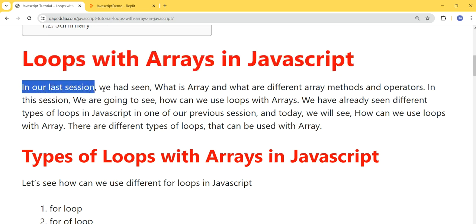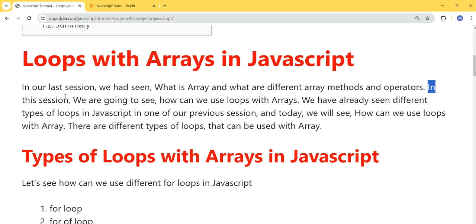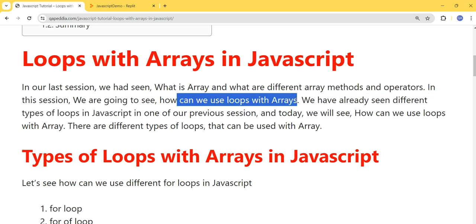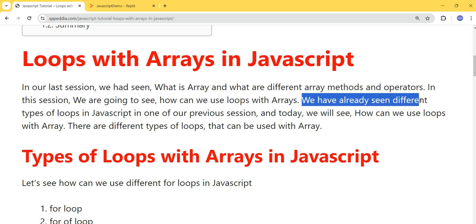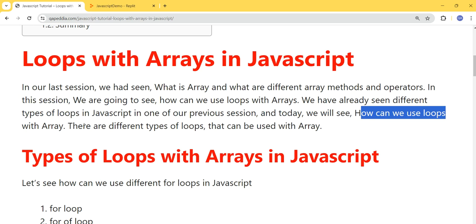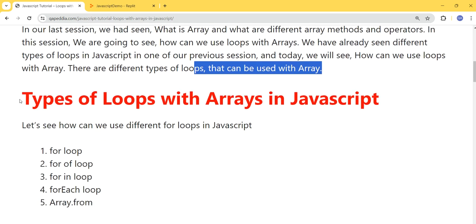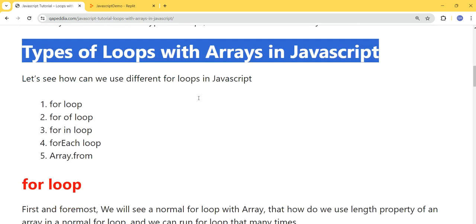In our last session, we had seen what is an array and what are different array methods and operators. In this particular session, we are going to see how we can use loops with arrays. We have already seen different types of loops in JavaScript in one of our previous sessions, and today we will see how we can use loops with arrays. There are different types of loops that can be used with arrays: types of loops with arrays in JavaScript.